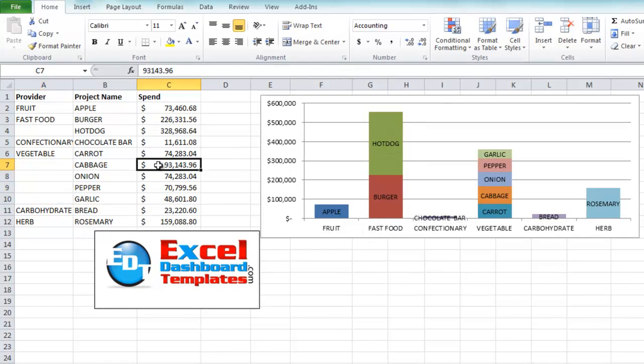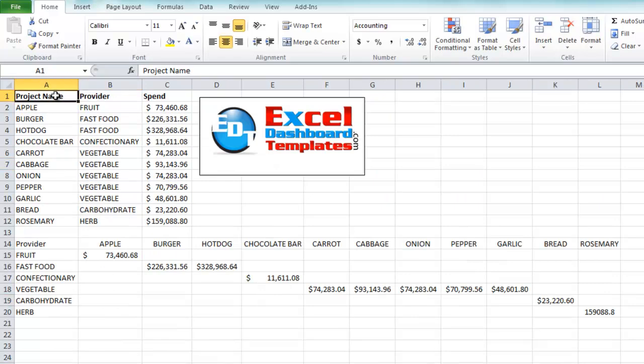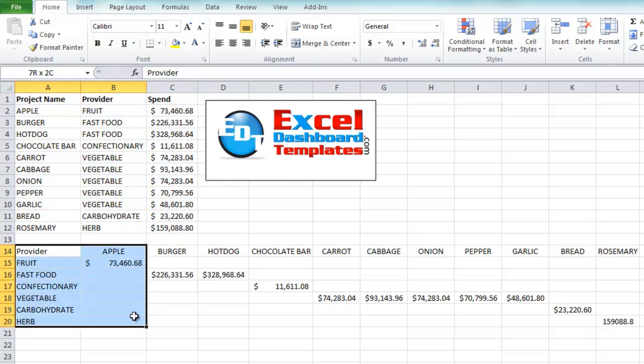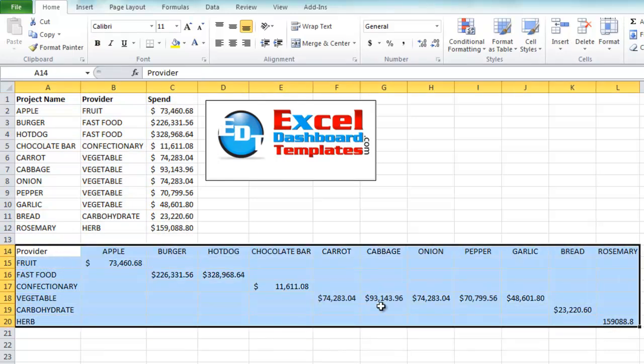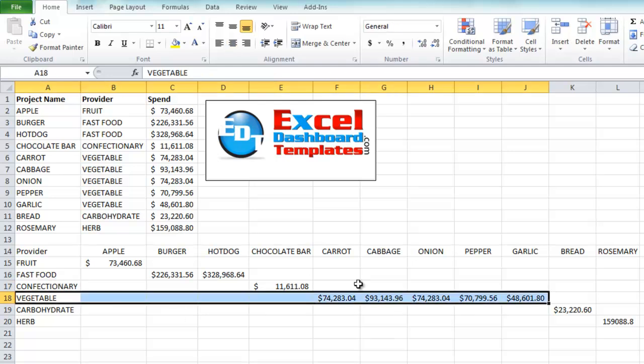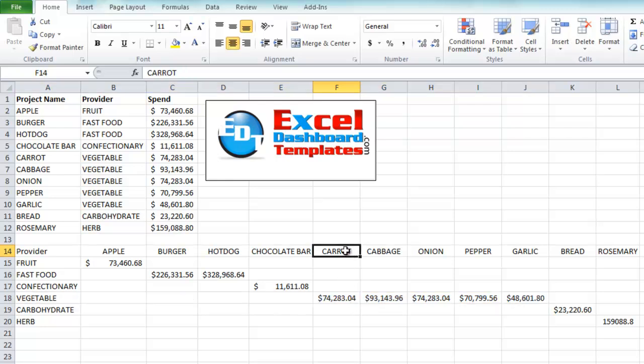So this user was wondering, how do I go about charting this? I don't understand, really getting frustrated. Well, here's the trick and technique. We've got this standard data here, and what you want to do is rearrange it. Check out this rearrangement. Each row has the fruit, the spend, and there's apples. We've got the fast food, and there are the burgers and hot dogs on a different row. Confectionery is on a different row. Vegetables are on a different row with their corresponding column names. You can see all the vegetables are always on a separate row.